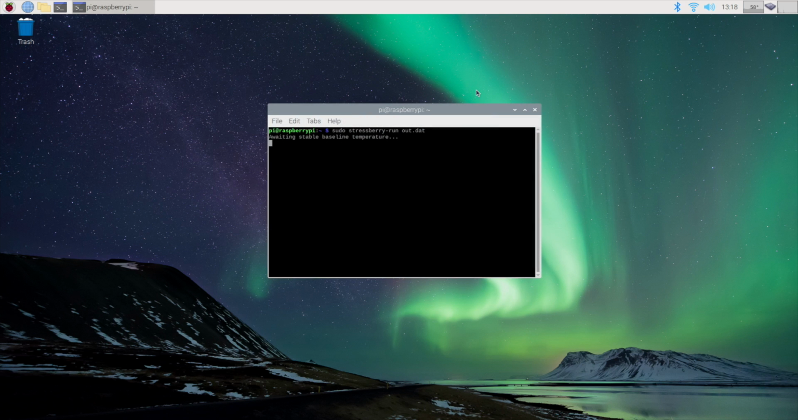Now it's time to get into a little bit of thermal testing. I use a simple application called StressBerry. What this allows me to do is run a stress test. It's going to max out all four cores. It'll give me some readouts and a log in the background, and then when I'm finished with these tests, I can create an easy-to-read chart.